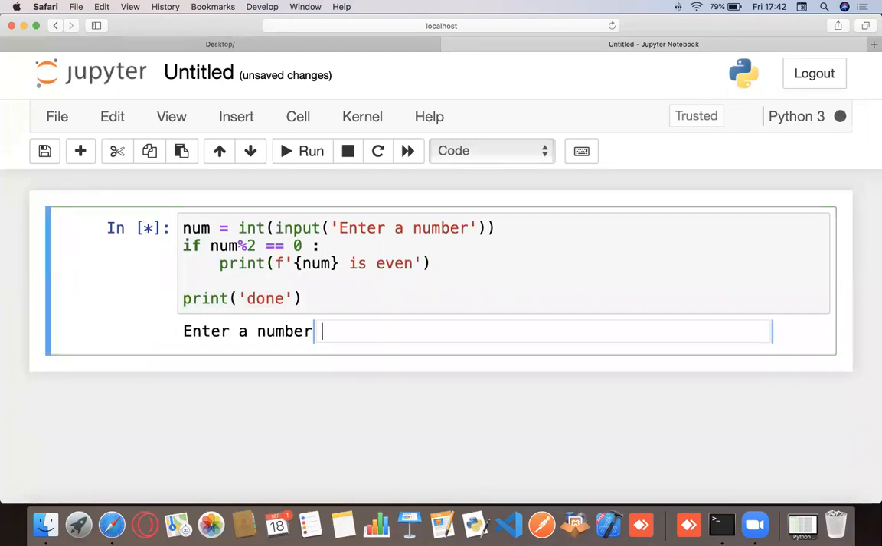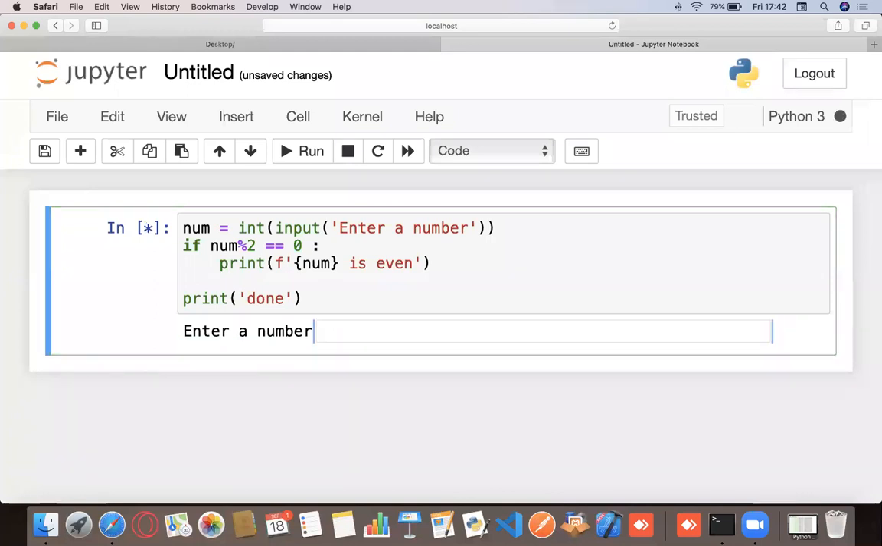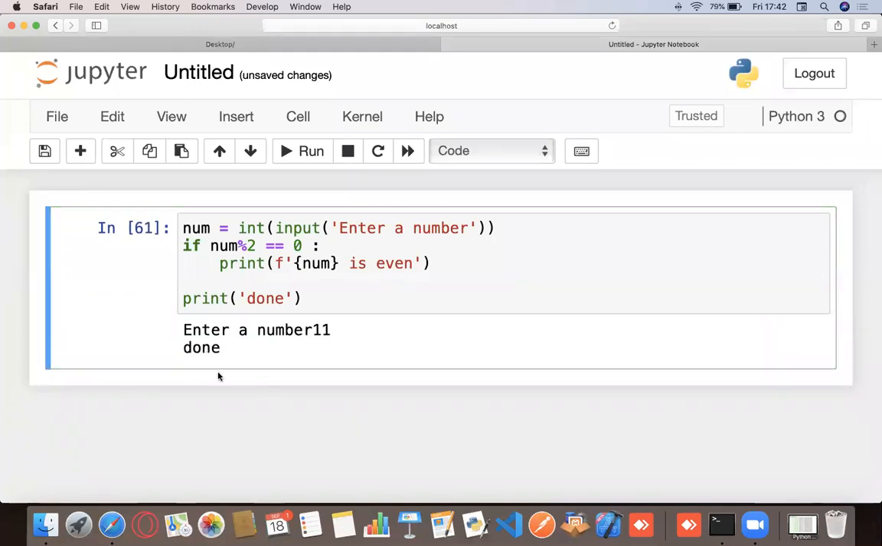Let's see how it works. Let's type in a number, 10. So it says 10 is even, and it prints done. That's simple. That's exactly what it should have done. Now let's type in something else. You see, it only prints done. The reason is this: when the number was 11, its modulo 2 was not equal to 0. Hence this statement never got executed.